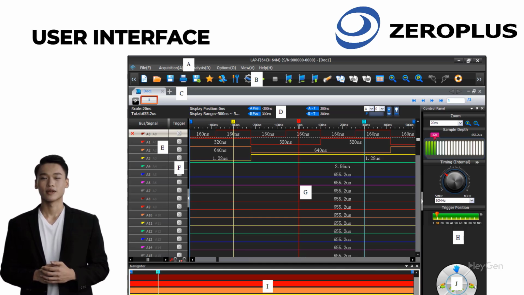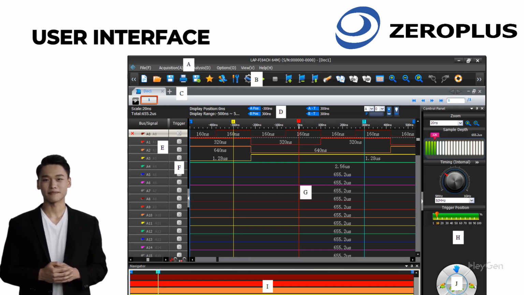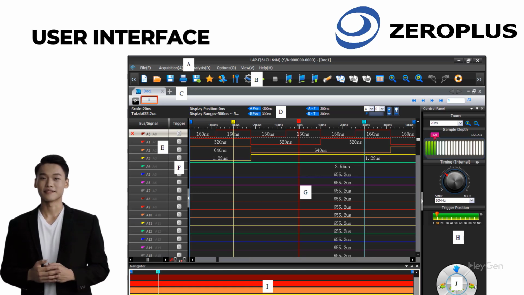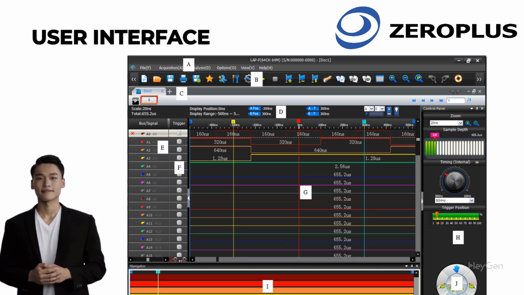F. Set trigger conditions. G. Displays the captured signals as traces or as a numeric list. H. The control panel gives quick access to acquisition settings. I. Area where the navigator, packet list, statistics, memory view, LTR monitor are shown and find results. J. The action wheel provides shortcuts to functions related to acquisition and searching.